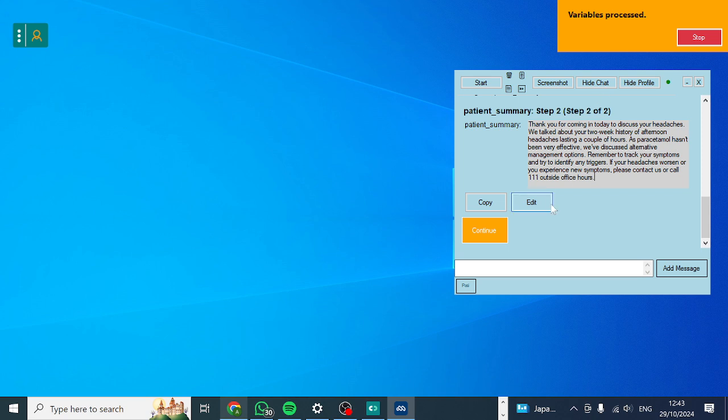But you as the clinician can edit it. And over time, we're building in a new feature where you'll be able to save your edits so that the AI becomes more and more like the way you like to do things. So in this case, this is the patient summary.